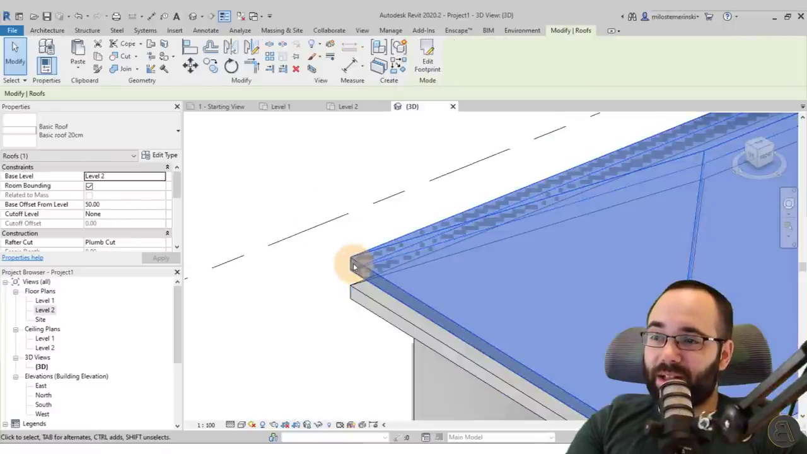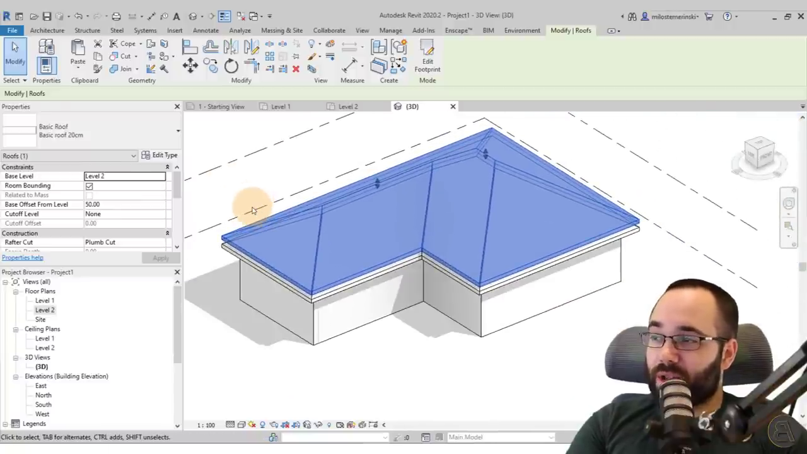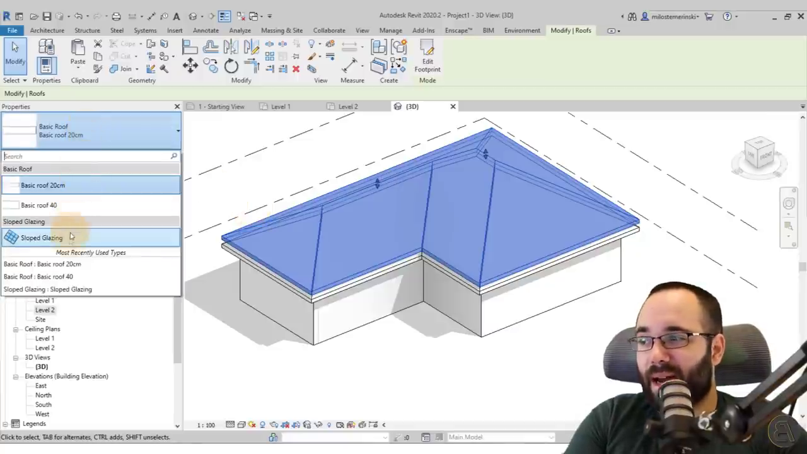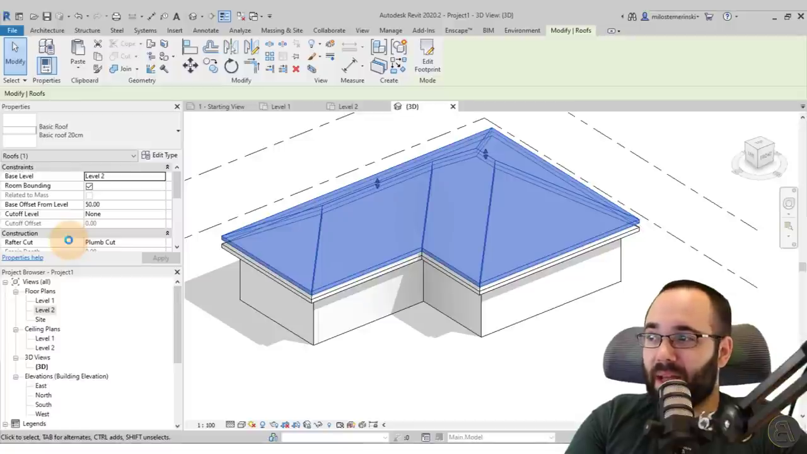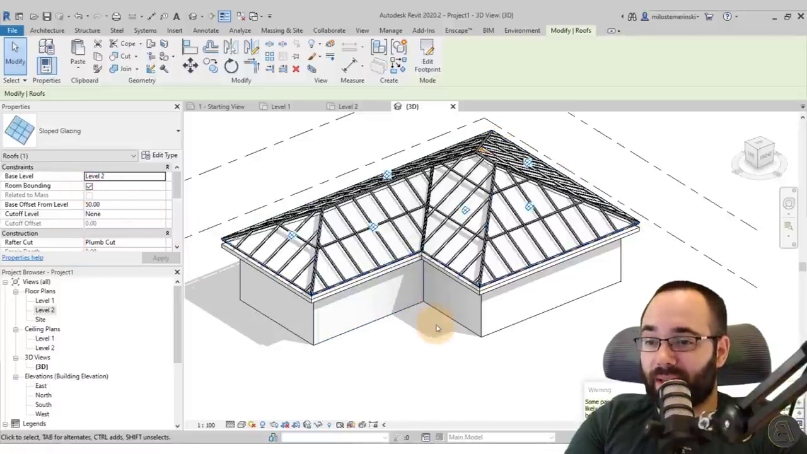Now you want to select the roof above. Let's zoom out a little bit. There we go. Okay, select the roof that's above. You want to go here to the properties panel, and then scroll all the way down and find slope glazing. Now, if we select that, let's wait for a few moments, it's going to look like this.